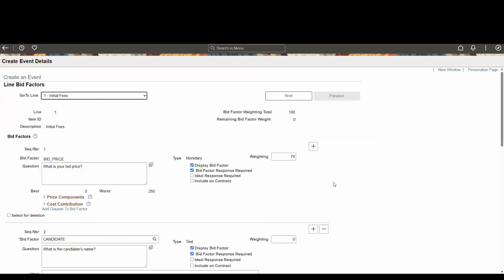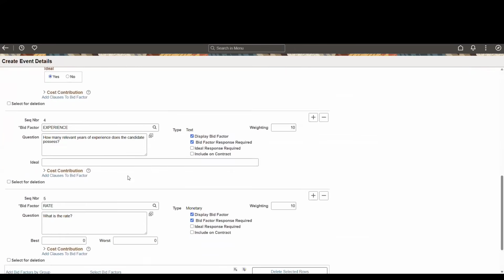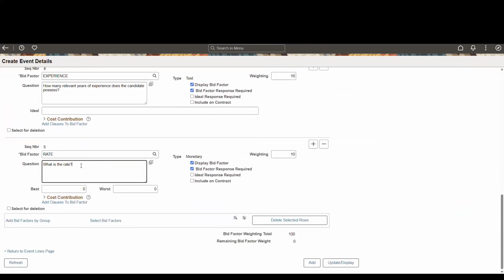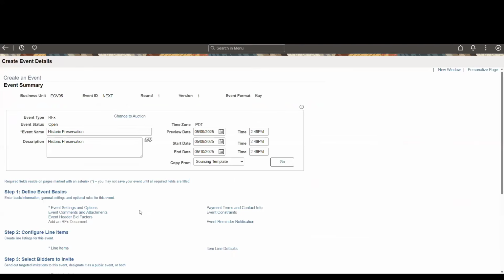And then there's bid factors on each line. What's the price? We see that. Who is it? Are there expenses? How many relevant years of experience? And again, I think we asked the rate. I don't know why we asked that so darn many times, but we do. We've got those because they came in from the template.